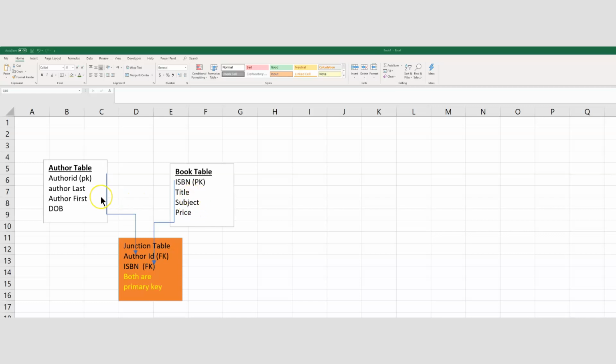I cannot connect the two tables directly, so I have to create a junction table that will allow me to link them together. As you notice in the junction table, I have the author ID coming from the author table, and I have the ISBN number, both acting as foreign keys. Author ID is acting as the foreign key for the author table. The ISBN number is acting as the foreign key for the book table, but jointly they are acting as the primary key for the junction table.